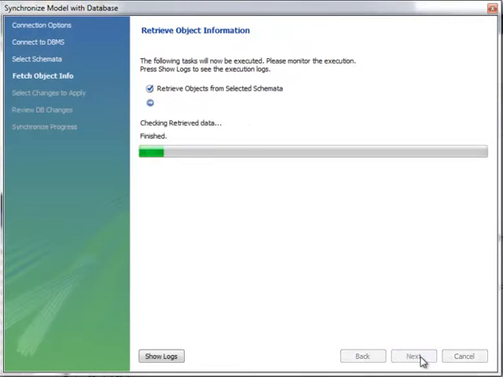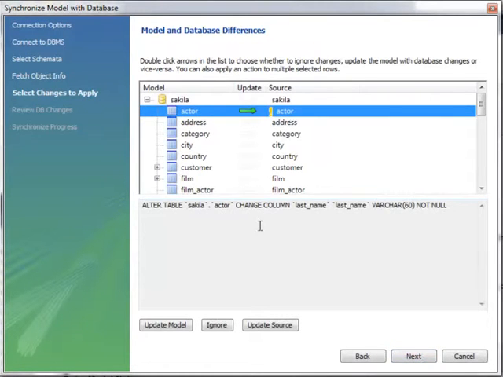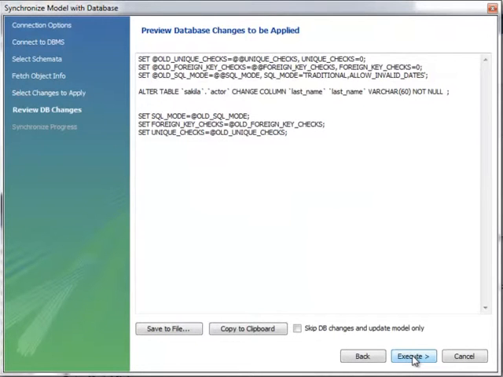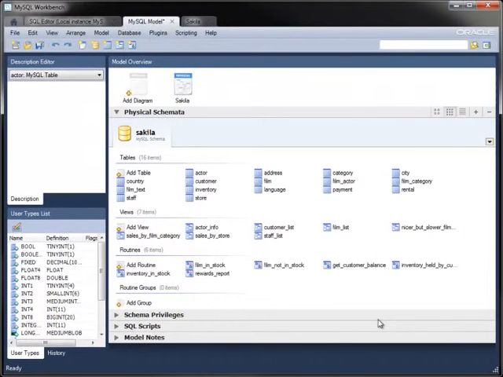The wizard connects and retrieves the current state of the database and compares it to the model. Here, it shows that the actor table has changed and displays the statement needed to make that change. Executing that statement brings the database back in sync with the model.